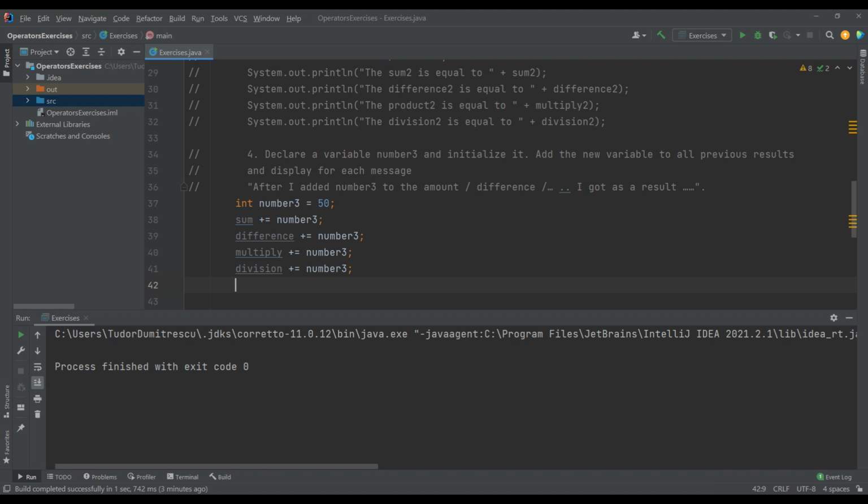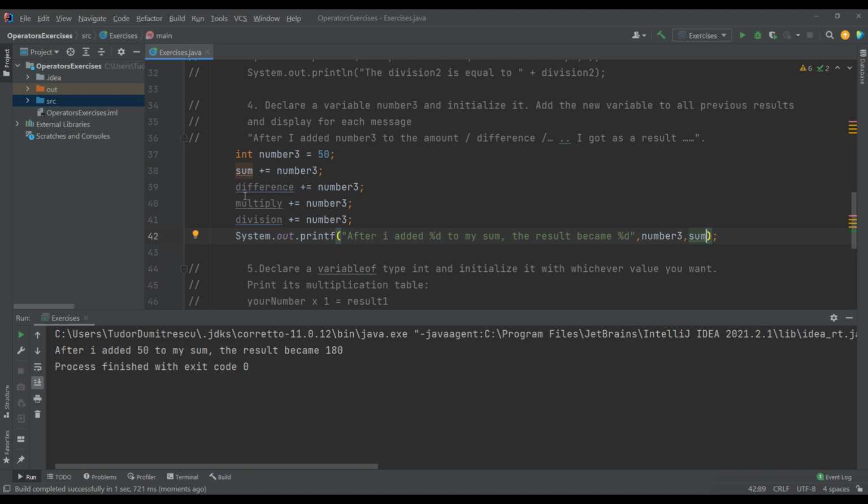Let's print a corresponding message for each result. We will write some System.out.printfs, with %d after I added it to my sum. The result became again %d. I have added number 3 and my final result was the sum. We will run our application and we can see that after I've added 50 to my sum, the final result became 180. Let's also do that for difference, multiply and division.